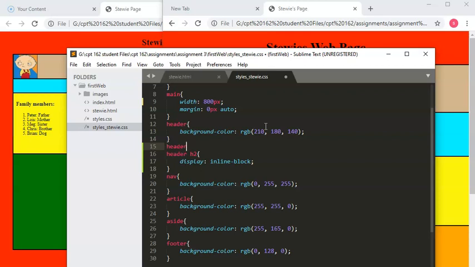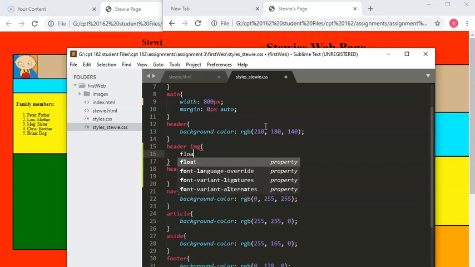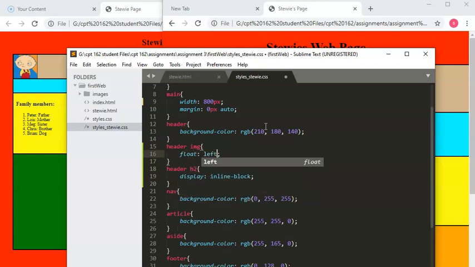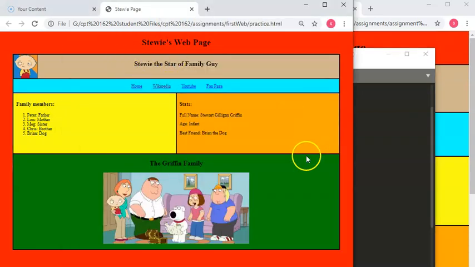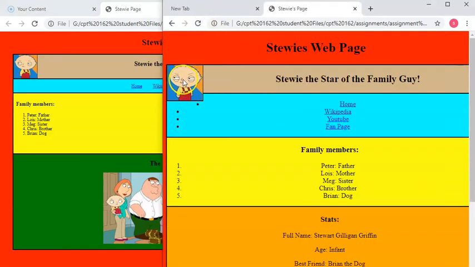So I'll do header img for the image, because we're actually selecting that tag. And what we're going to do is say float left. And we'll do File, Save All, and refresh. Whoops, not that one. And refresh. So now Stewie's to the left.